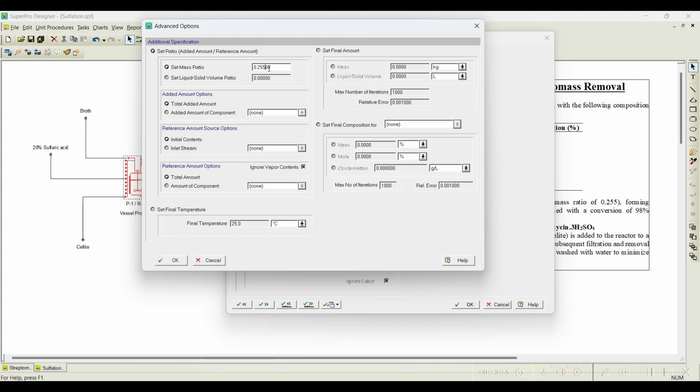So the sulfuric acid requirement for the broth is 1/4 of the streptomycin. Here it is just 0.25, and that is what it basically explains. It means the sulfuric acid requirement is 1/4 of the streptomycin based on the mass ratio. You can increase these quantities if you want to add more acid, but adding more acid means you need to invest more in neutralizing the content. So the mass ratio is set to 0.255.